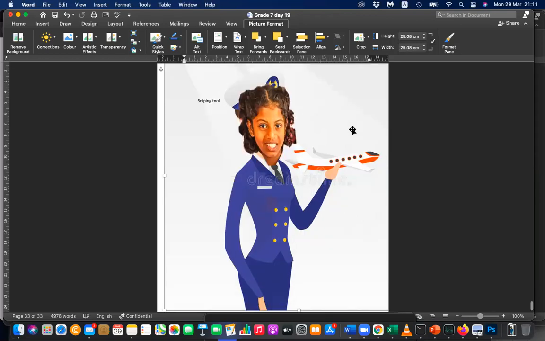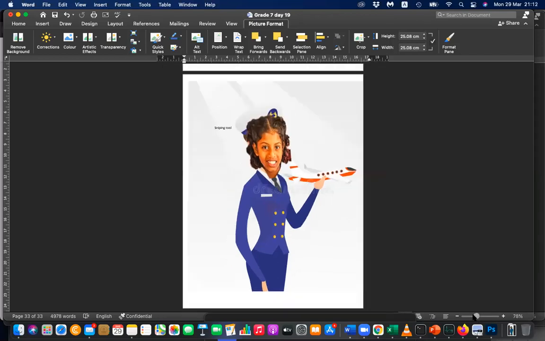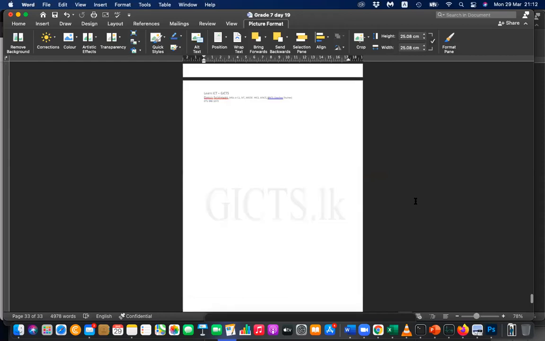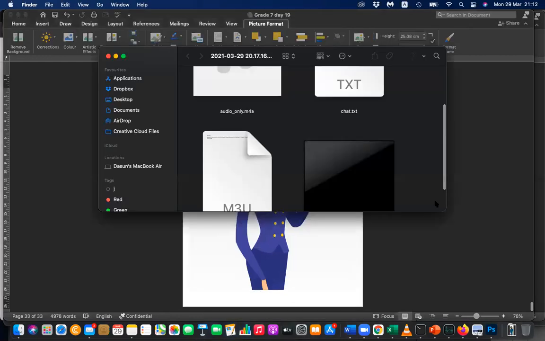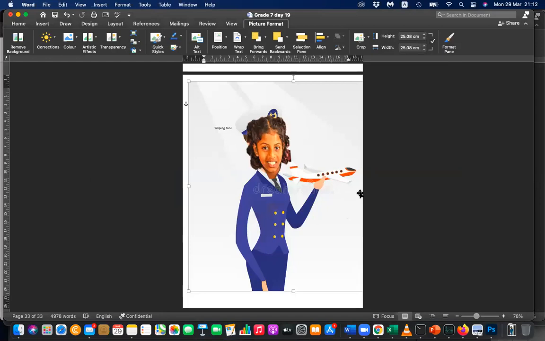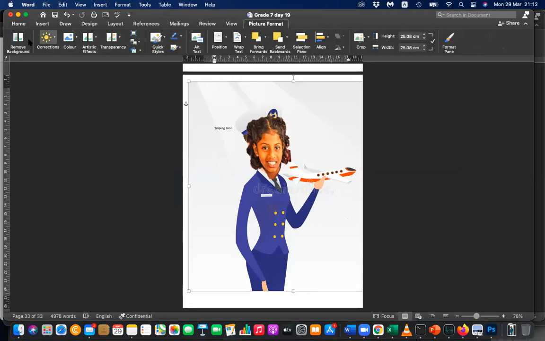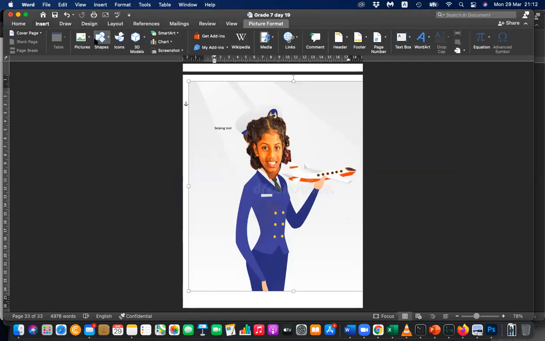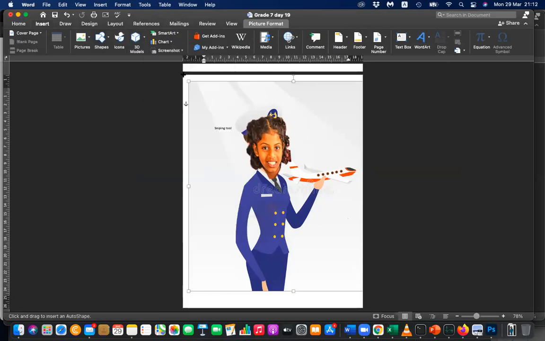Okay. Now, the next thing is the border. Now you have this, and you need the red color border. That is what I'm asking you to try. To the picture, you can add the red color border, or you can draw another shape using the Insert menu. You can draw another shape like this around this using the red color.